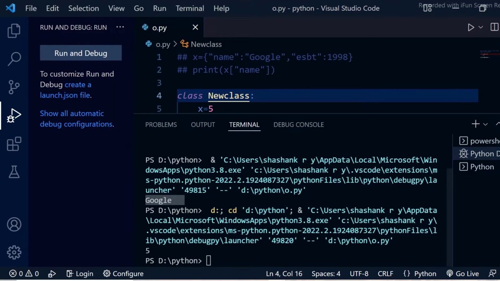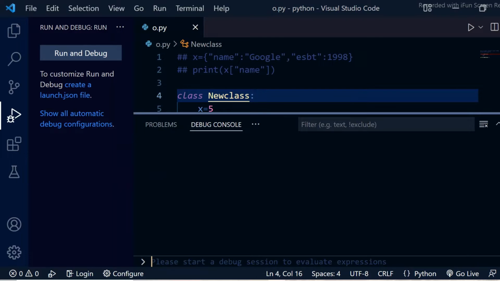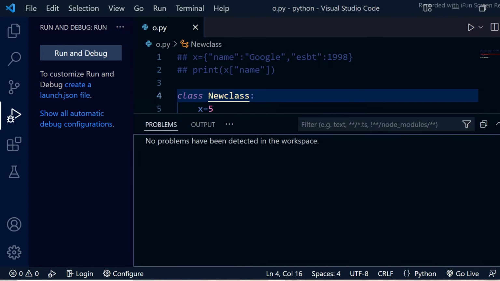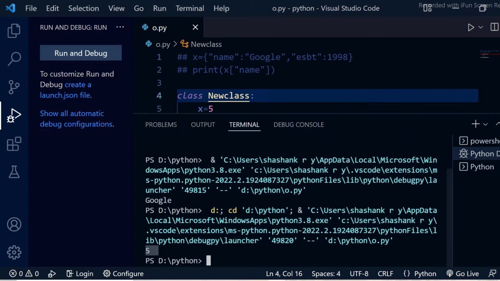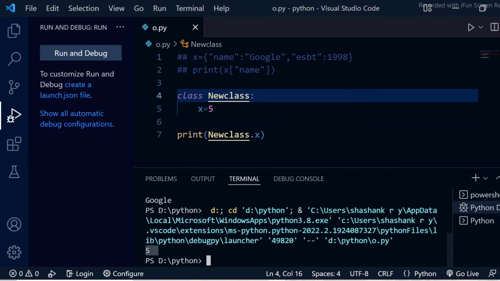As you can see here, we got our answer as 5. Why? Because x is assigned the value 5. Here x is actually the property, and 5 is the value, and we are able to access those values using the class. And here you can create unlimited objects using the class, and you can access all those things.